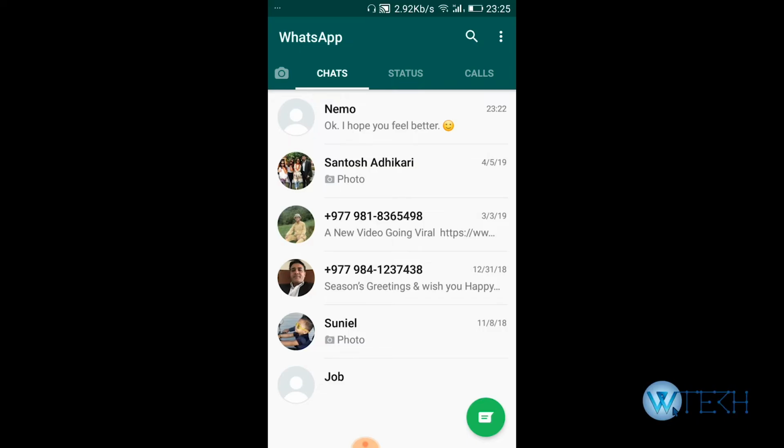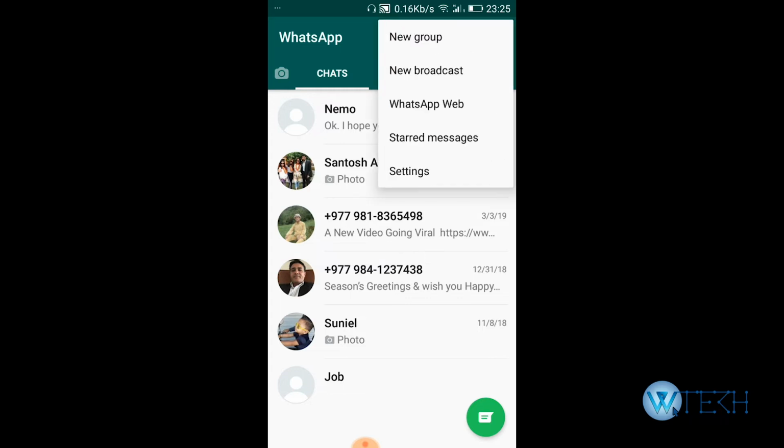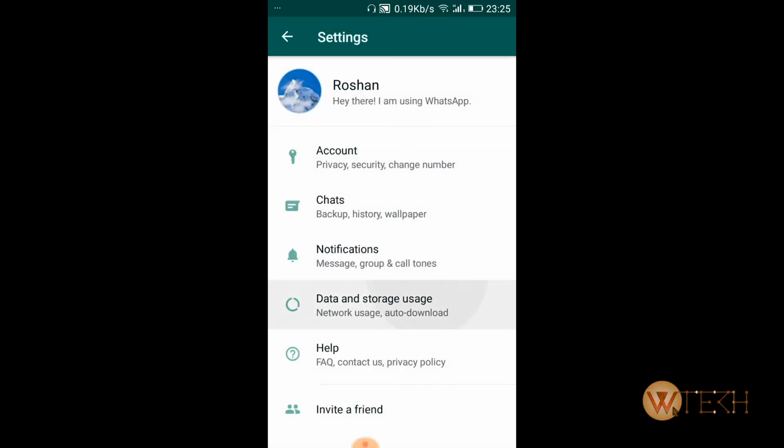Then as you can see on the top right, the three dotted button. Just tap on that. Alright, so go through the settings, the last option. This is where you can change a lot of things, settings regarding your account, chats, notifications and a lot of other things.